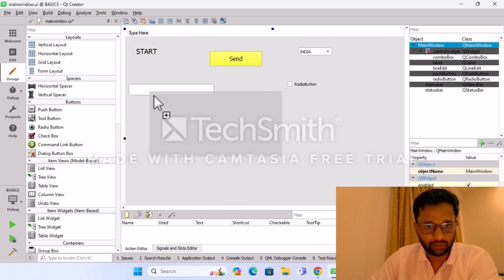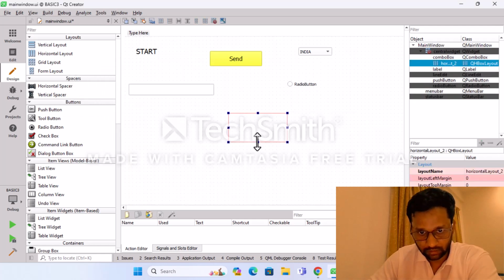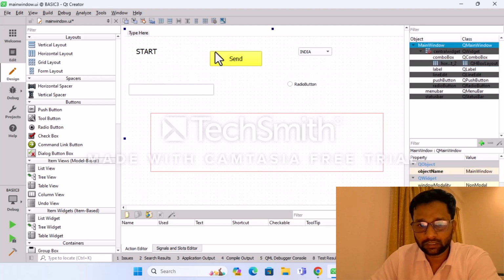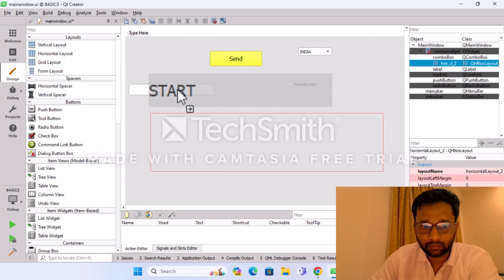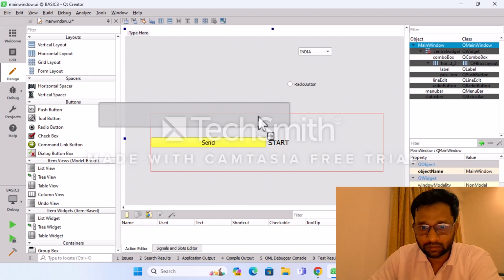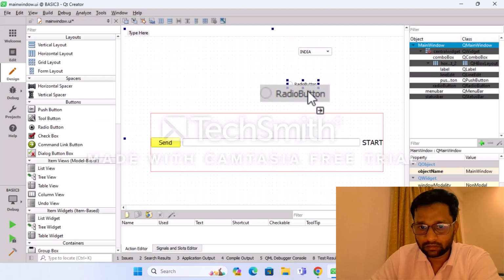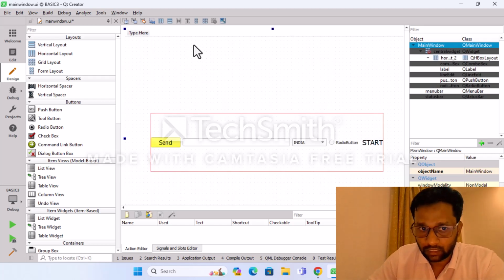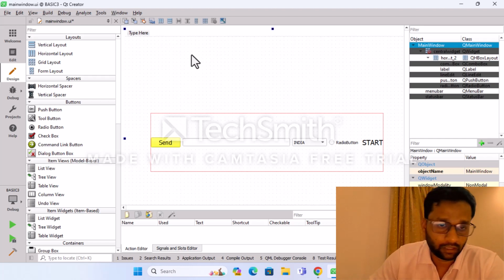So let's take one horizontal layout here and just increase the size of this layout a little bit and put all the widgets inside this layout. This is my label. This is my button. This is the line edit. This is the radio button, and this is India.